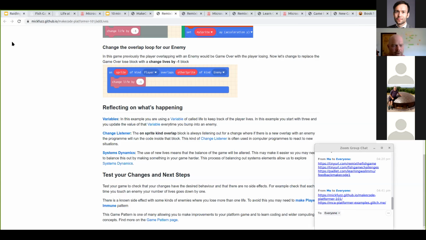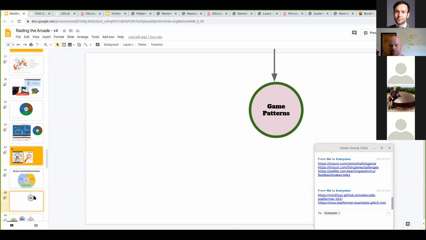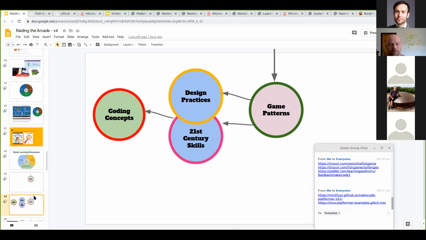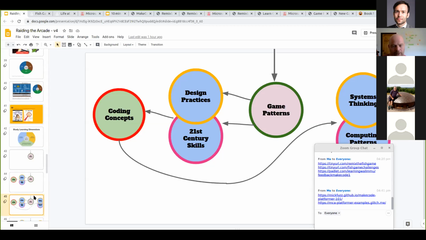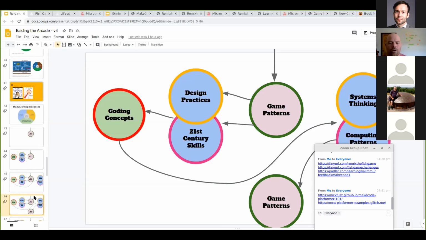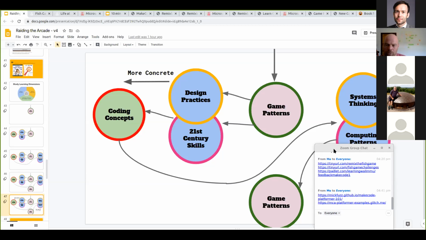So what I'm aiming to do is to help users navigate through the process of adding a game pattern after game pattern, but helping to access coding concepts. By concretely implementing this pattern, they're accessing coding concepts, they're using design practices and 21st century communication skills. And once they've implemented it, they then do a more abstract reflection on concepts like systems thinking and computing patterns that could be applied somewhere else.